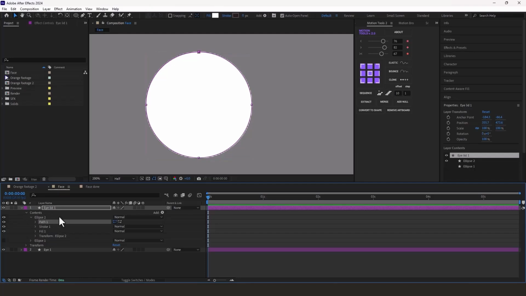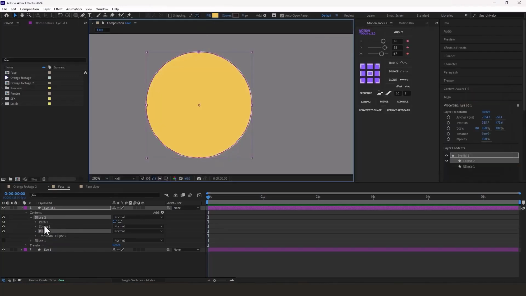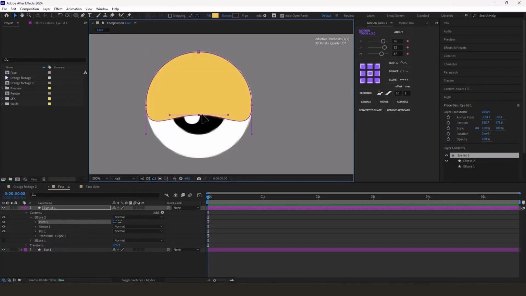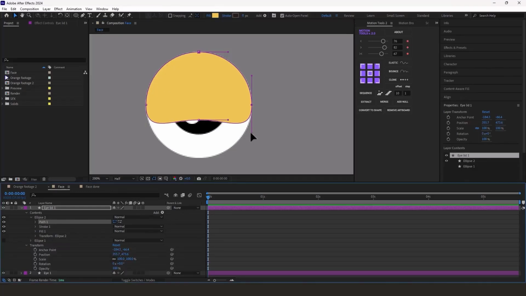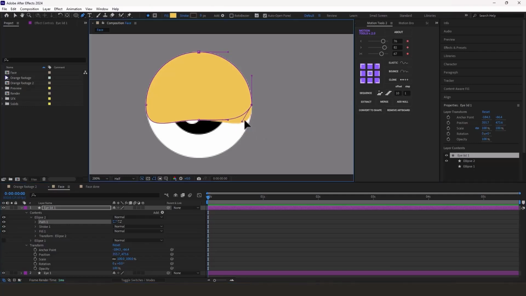For the top eyelid, I change its color a little, and adjust the path to create the upper eyelid. I do the same for that part so I can have a full half circle. I can also move the handle of the center point a bit to get a nicer curve.